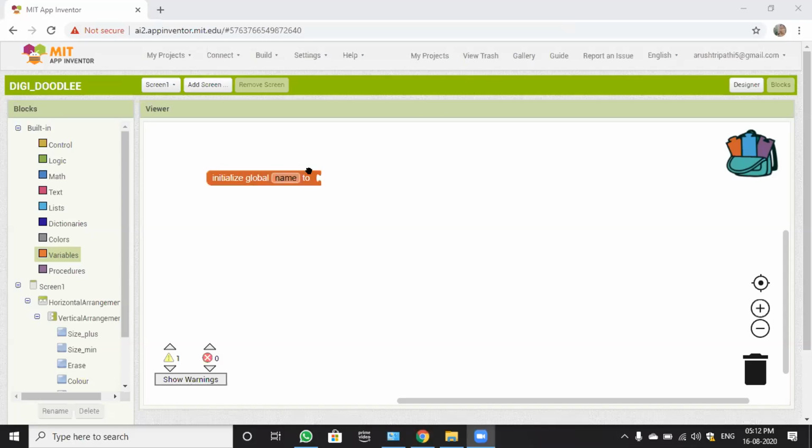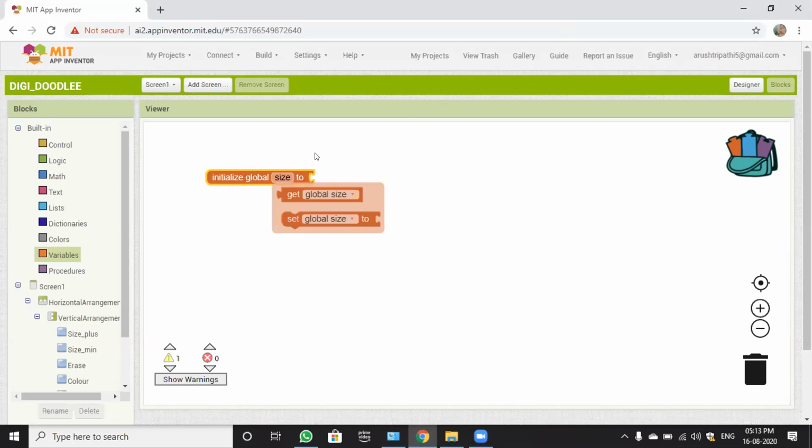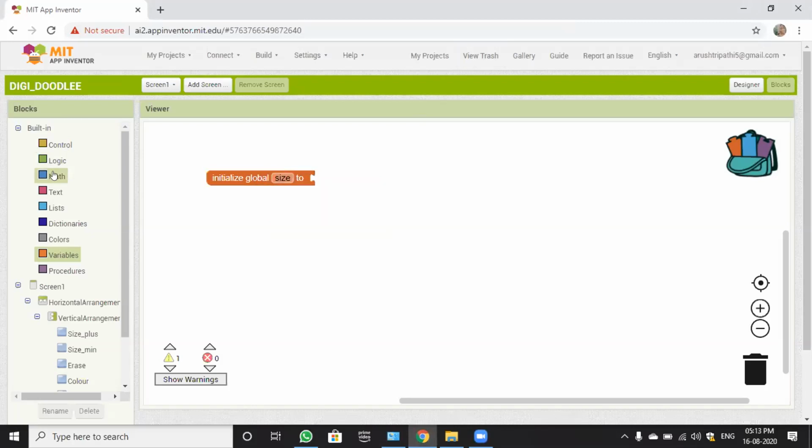Yes. Now we have added a variable. Click on this name, and in place of name you have to write size. Then you have to click on the math block and click on 0. Are you following? Please drop a Y in the chat box. Yes. Now you have to change this 0 to 1. So now we have made a global variable.